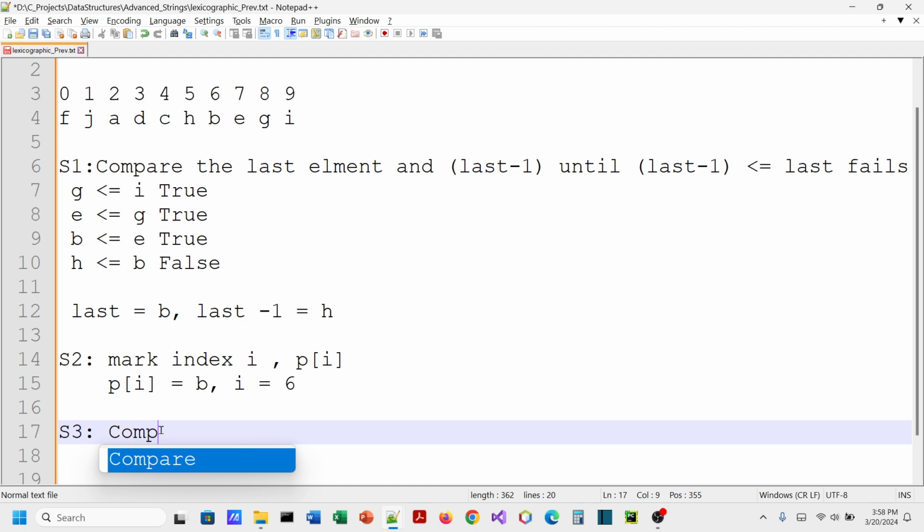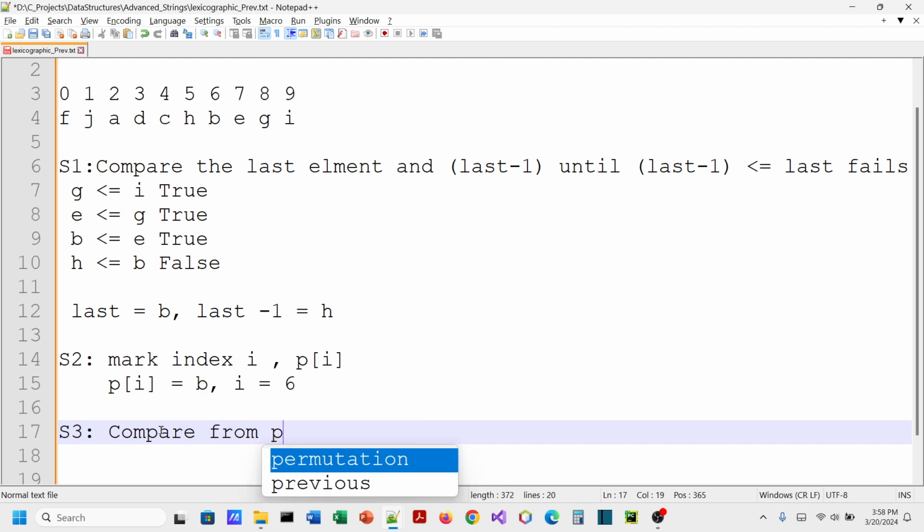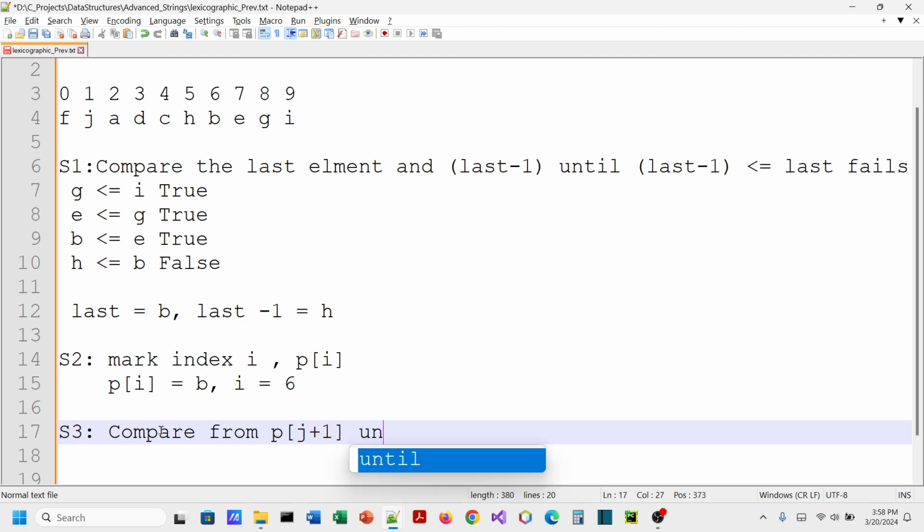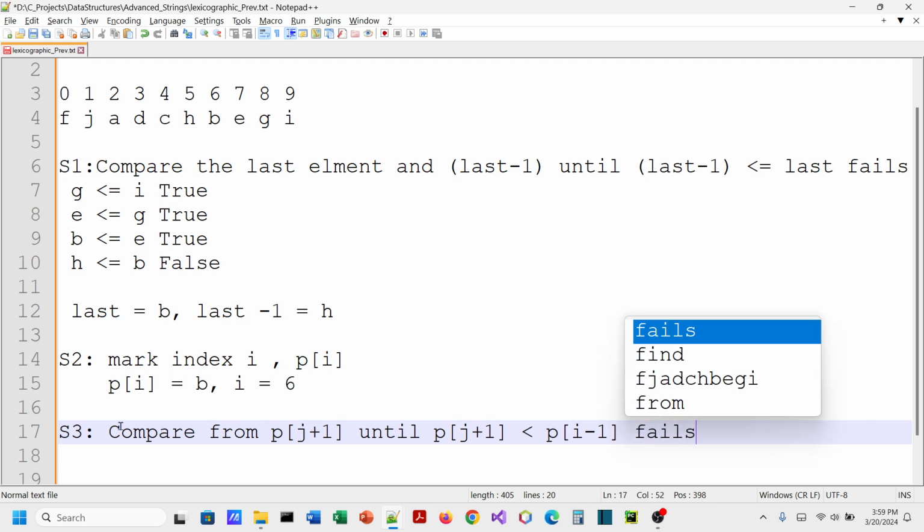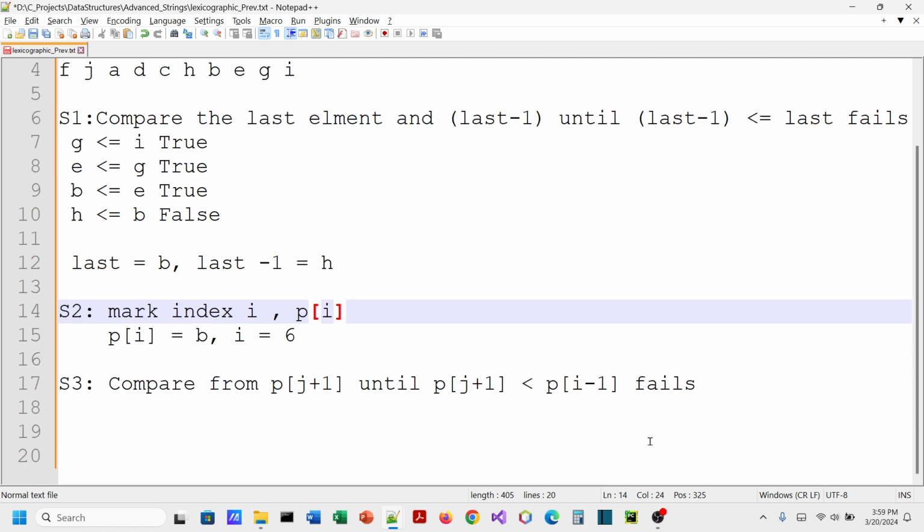So we are going to compare elements. That means, what is that? Compare the elements from P of j plus 1 until P of j plus 1 less than P of I minus 1 fails. That means you keep on doing as long as this fails. This is very important. Again I am putting it here. So until this particular condition fails.